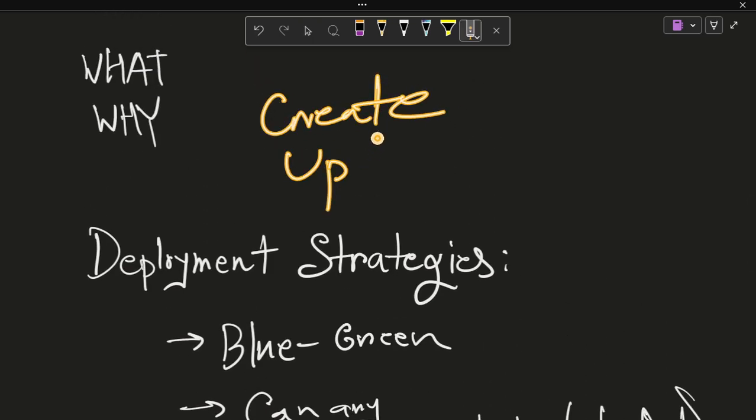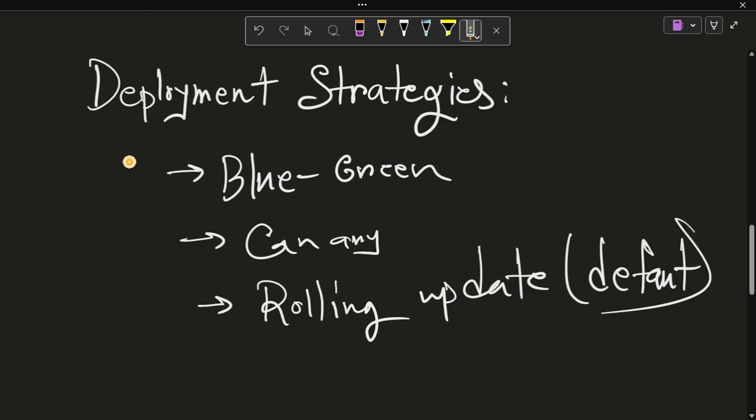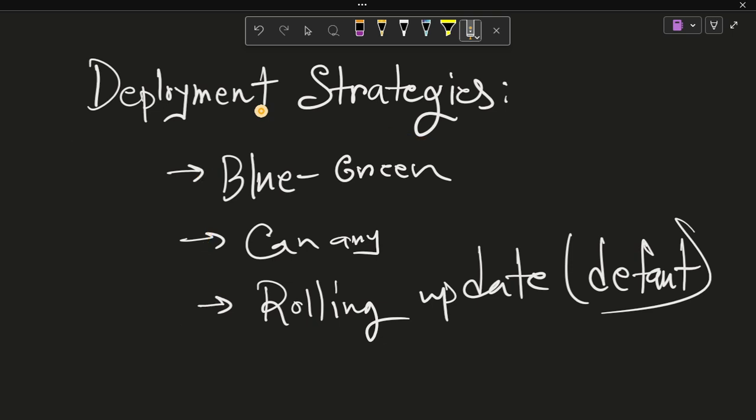Then I have discussed how you can update a deployment, and that there are a few strategies. You can have rolling update, you can have canary update, you can have blue green update. These have different advantages. But the default is the rolling update. If you don't mention anything in the YAML file of the deployment, it will automatically handle the updates through the strategy of rolling update. Clear?